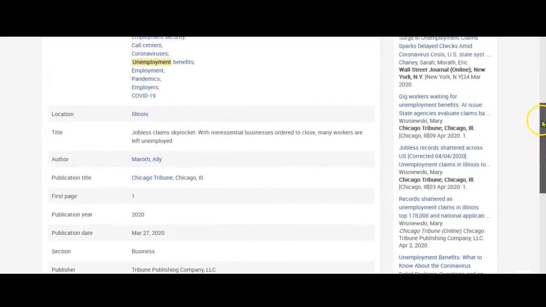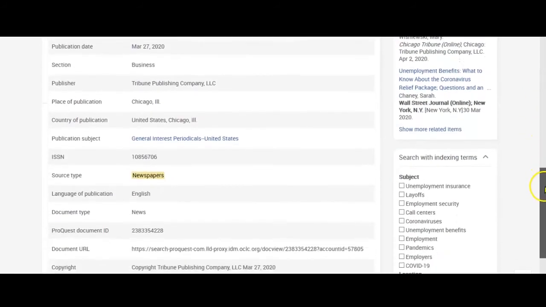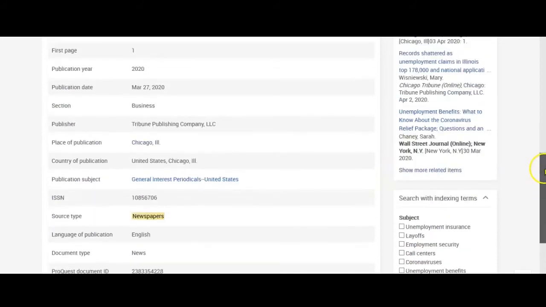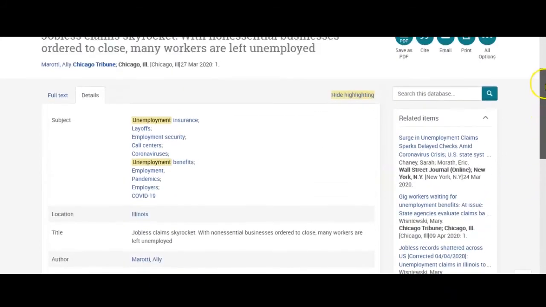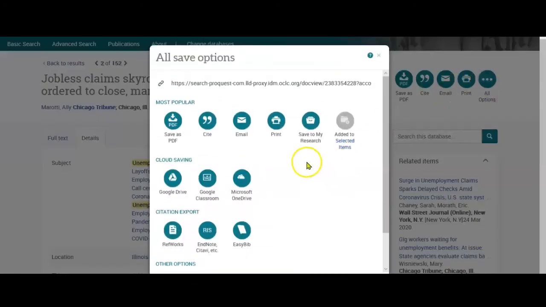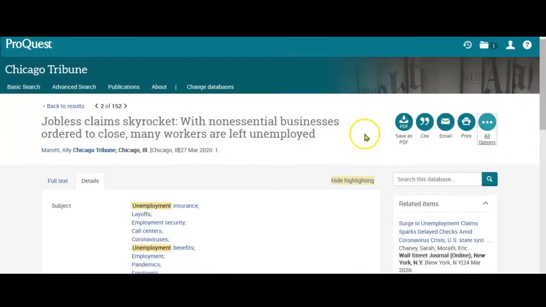All right, and at this point, if you didn't want to use that research page, you could copy and paste this URL into a Word document and then save it that way. All right, from here also you can save it as a PDF, cited, email, print, and all options. You could click on Save to My Research from here.